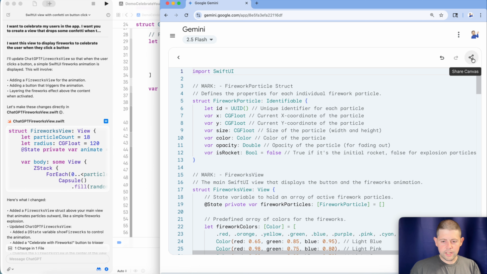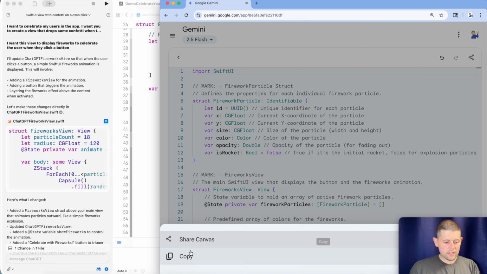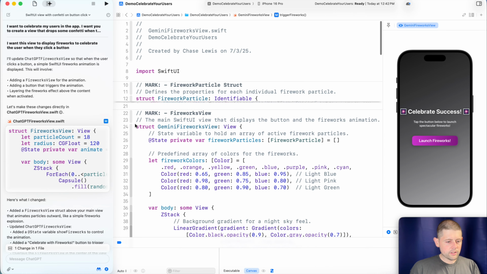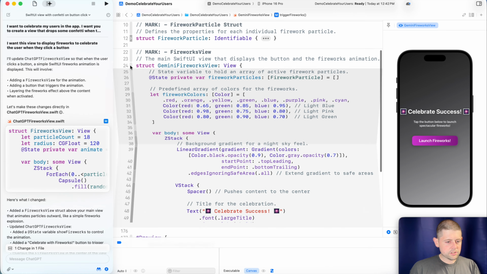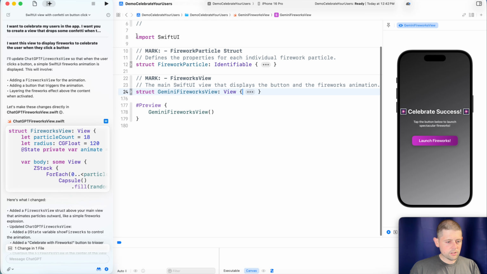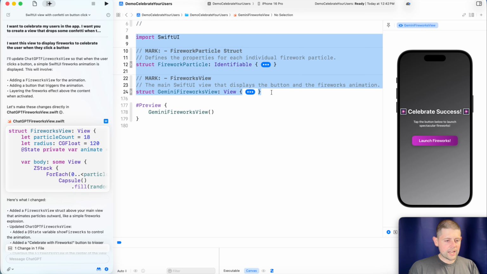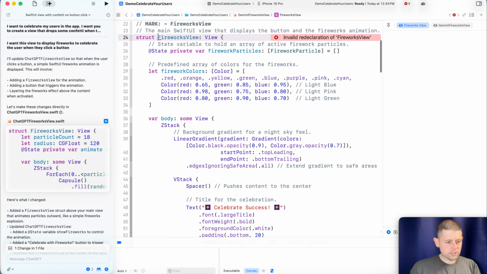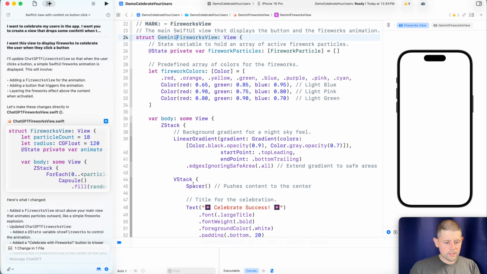Nice. Okay, so we've got that code. So let's go ahead and copy that here, and we will just overwrite the other stuff that it's given us. We will highlight over all this code, paste over it, and then we'll need to fix this view again and let it know that this is the Gemini fireworks view. And we are going to have a few warnings still, but that's okay.